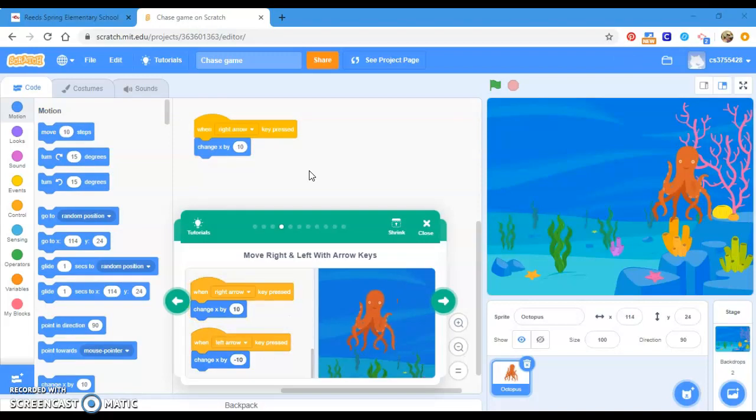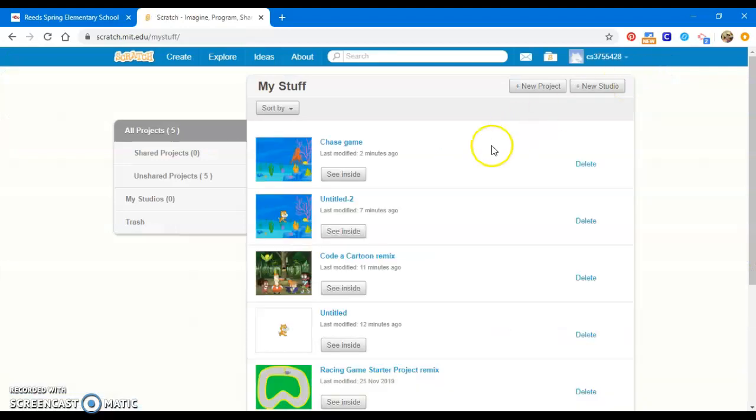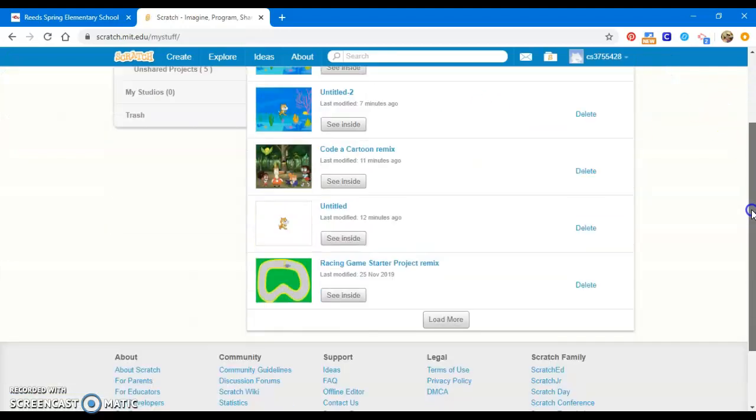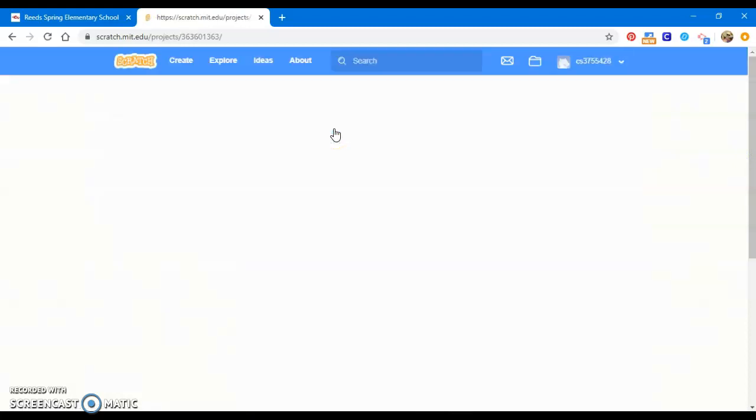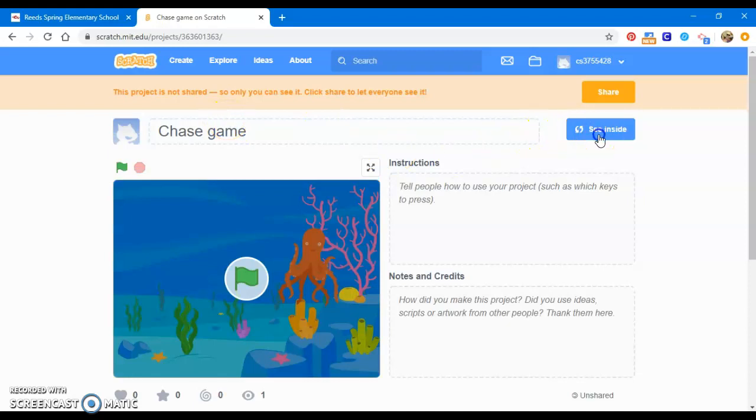Remember, last time I told you that you always needed to click Remix. Currently, I don't have the Remix button up here, and that's because I did not sign out the last time, and so it is automatically saving what I have done. If and when you accidentally get off of a thing that you're working on and you want to get back to it, all you have to do is click this file up by your username, and then all the things that you have done are over here. So here's the one that I'm currently in, the chase game. And then I would want to click See Inside.